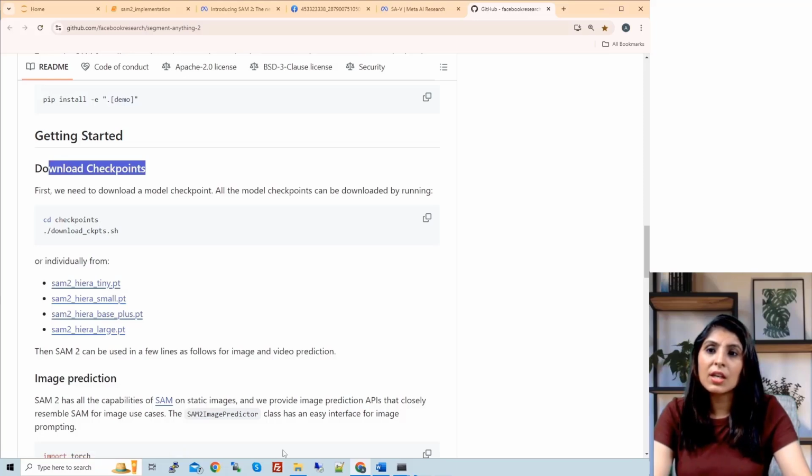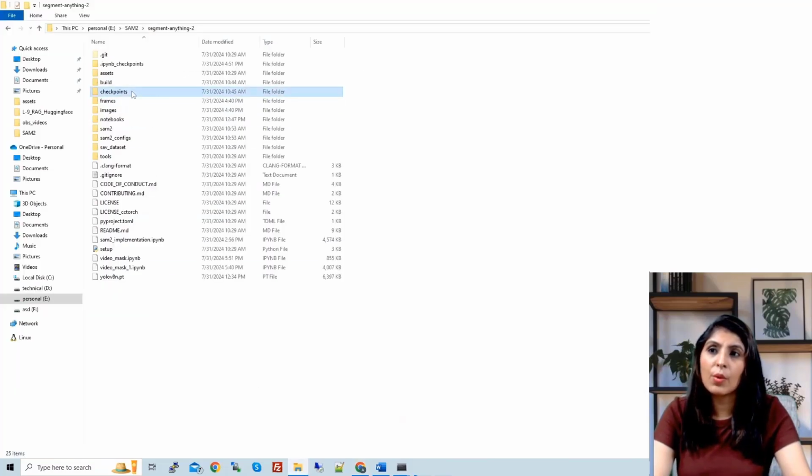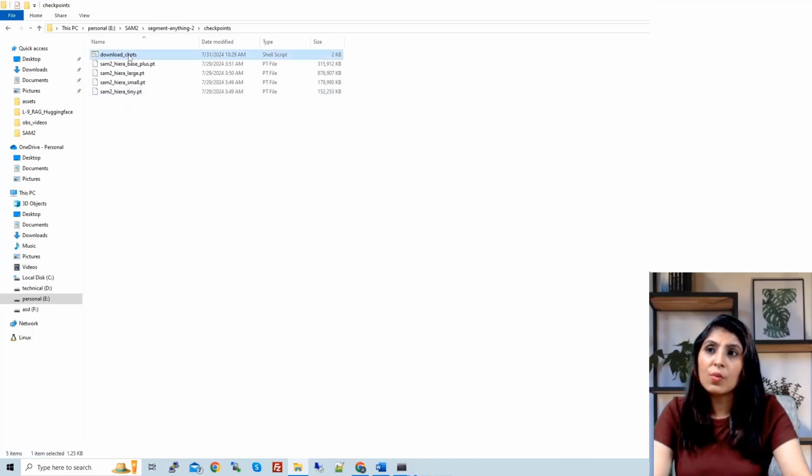Otherwise you will see a checkpoints folder here, and inside that you will have this file. I got this when I downloaded the checkpoints by running this script, but initially you will have only this file, and if you double click on it, you will get all these model checkpoints over here. So now you have downloaded the checkpoints.